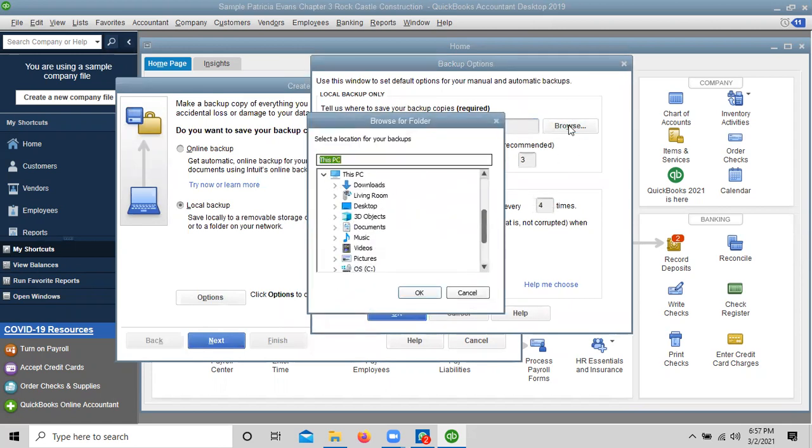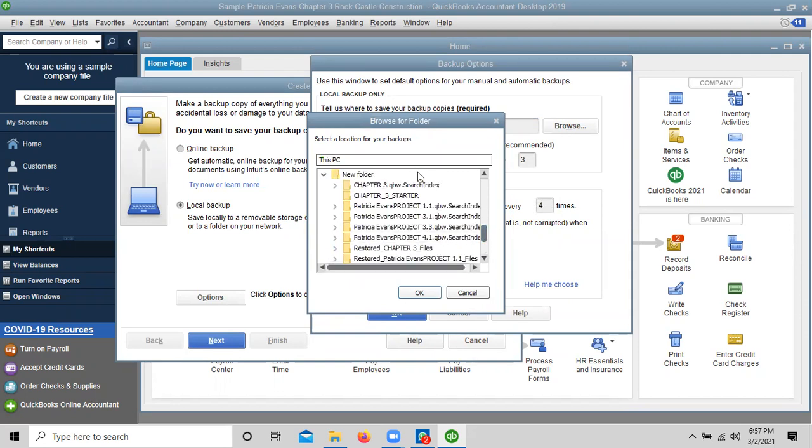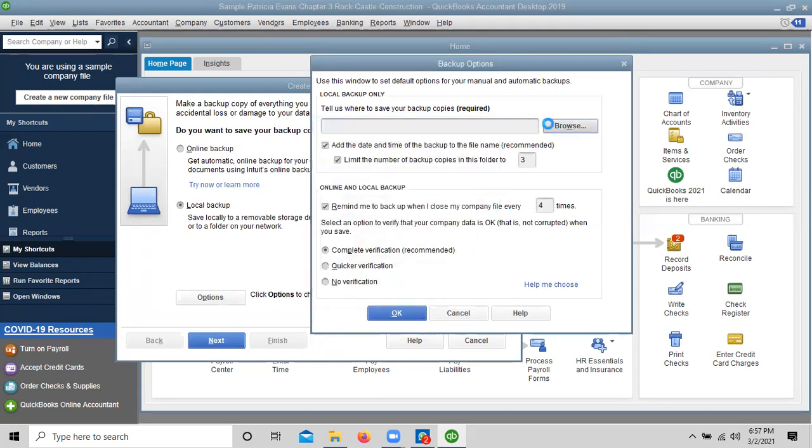Me personally, I have a folder on my desktop called new folder where all of my restored projects, 1, 3.3, I keep all of mine. I'm not comfortable with just leaving things on my desktop. So that's why I have a folder, but I'm going to just put this here. I'm going to hit okay.